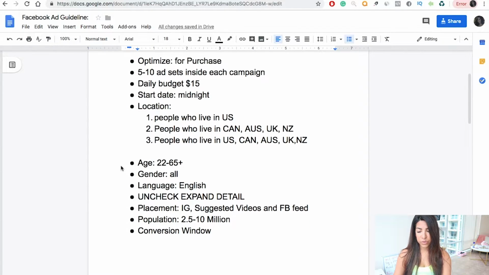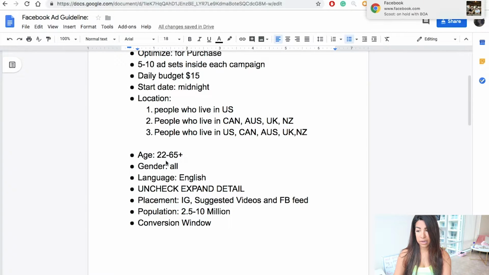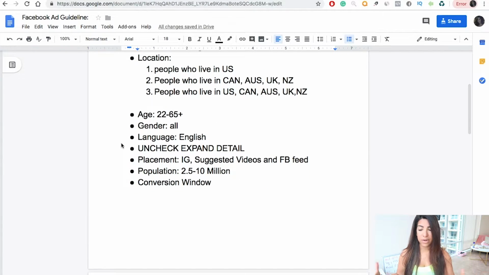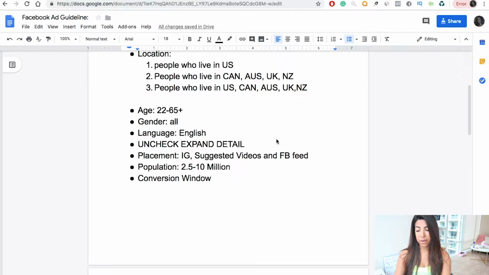Now we're going to do the age from 22 up to 65 plus, and gender all. I like to keep it open and just let Facebook pick what age and what gender would buy that product. You don't want to ever narrow it down. When you narrow it down too much, your CPM again goes higher. We're going to pick English as a language and uncheck expand detail. Always do that. I see so many times people don't mention this. Just make sure that you uncheck expand detail.